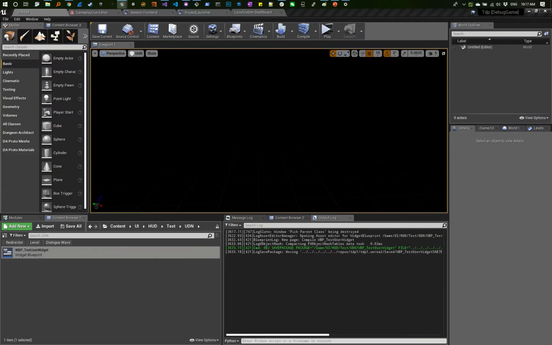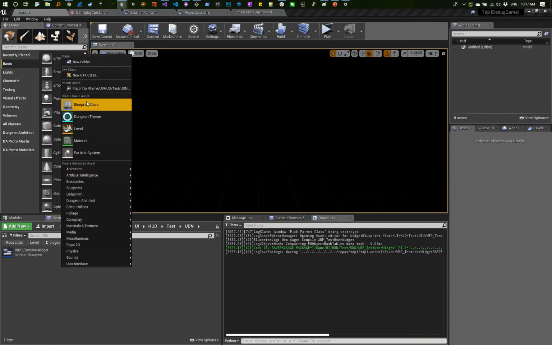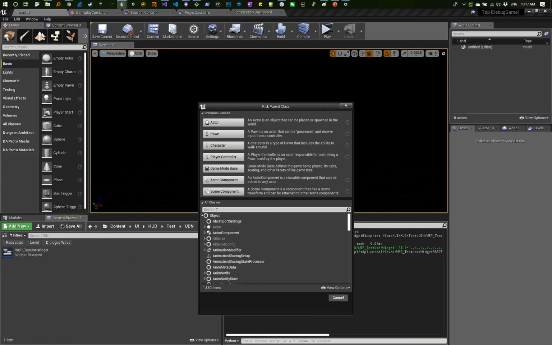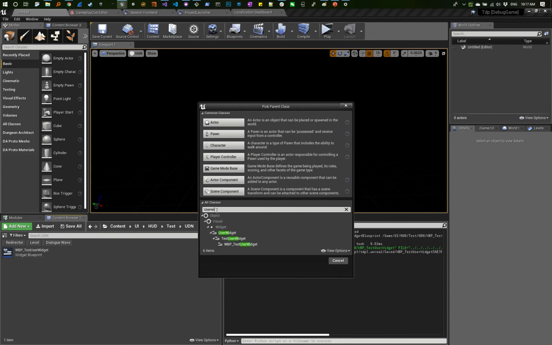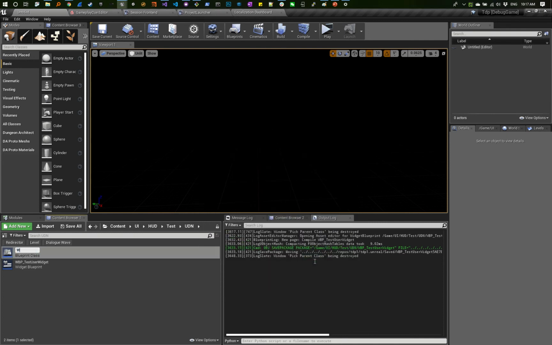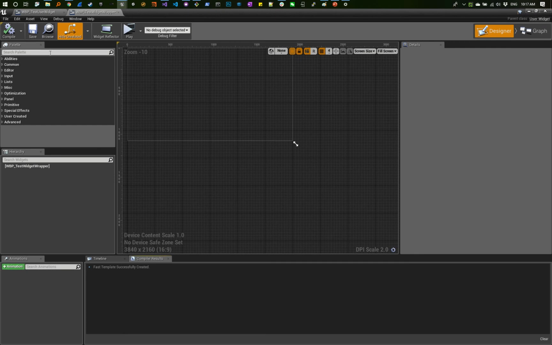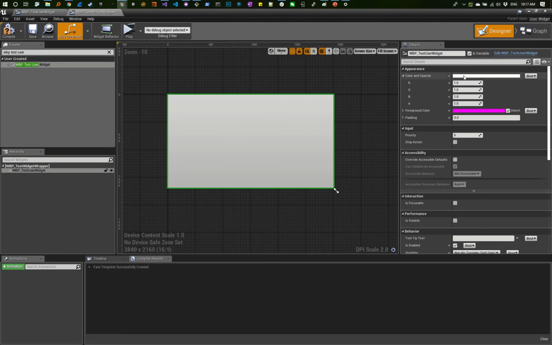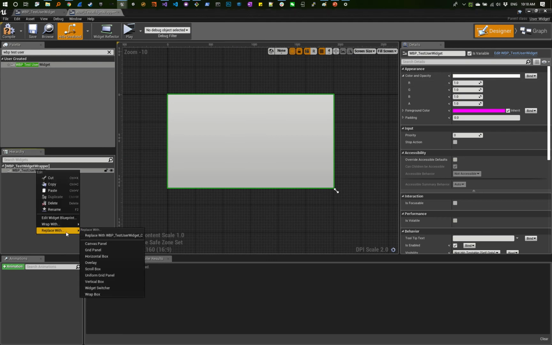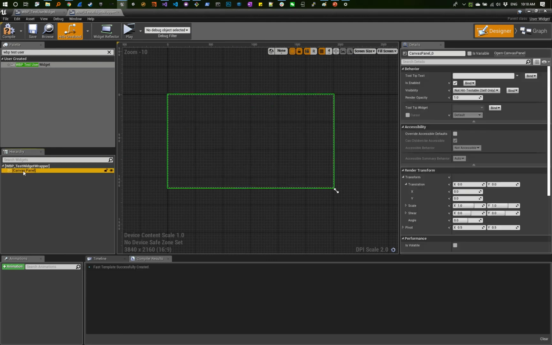Now I'm going to add this widget to another user widget. So let's make another user widget and we'll just name this WP TestWidgetWrapper. So now if I add my widget to this widget, WP TestUserWidget, drag it into the canvas here, I'll just center it, wrap it in a canvas panel.